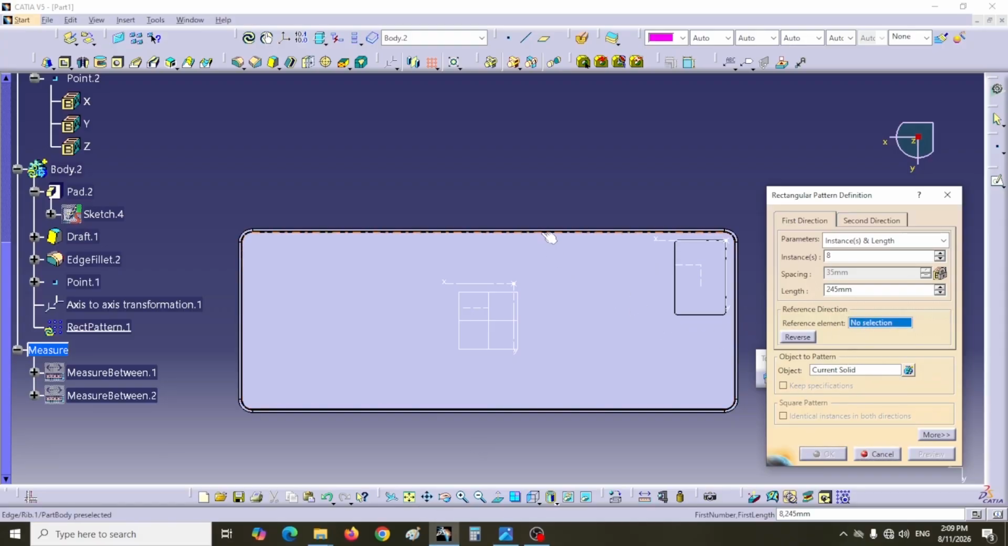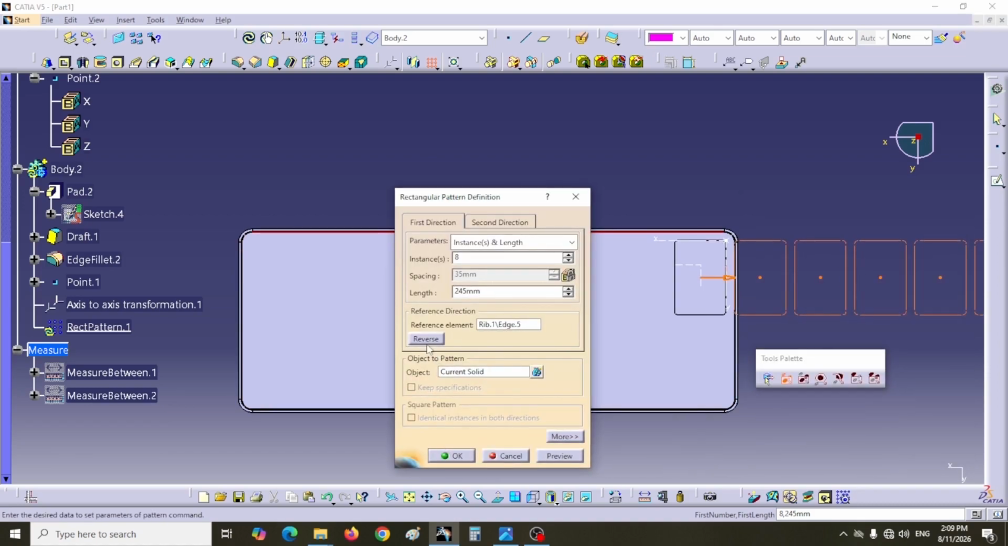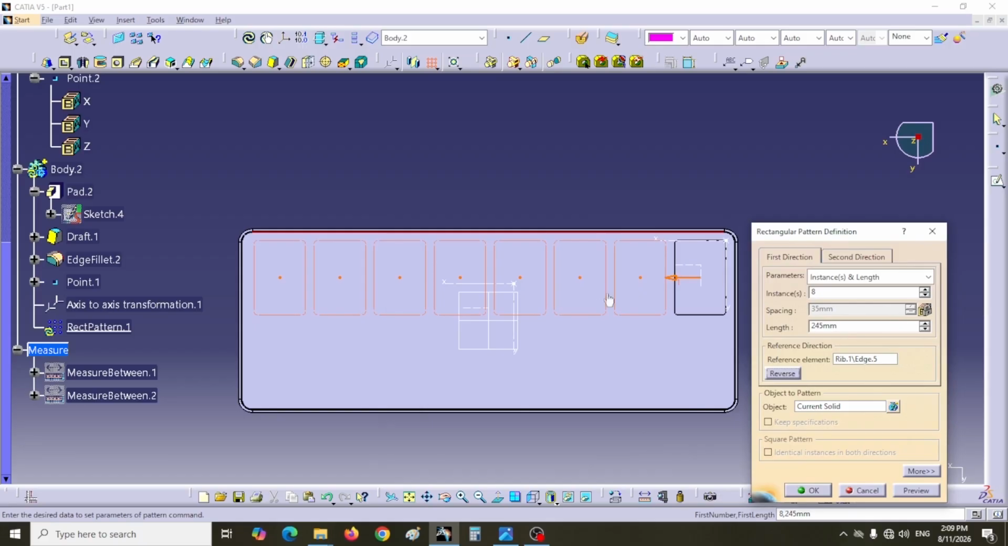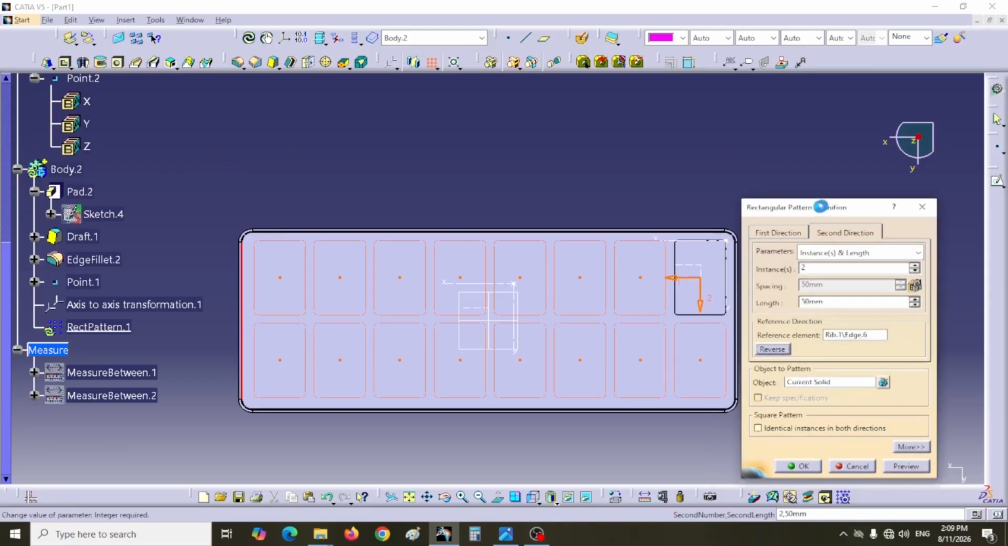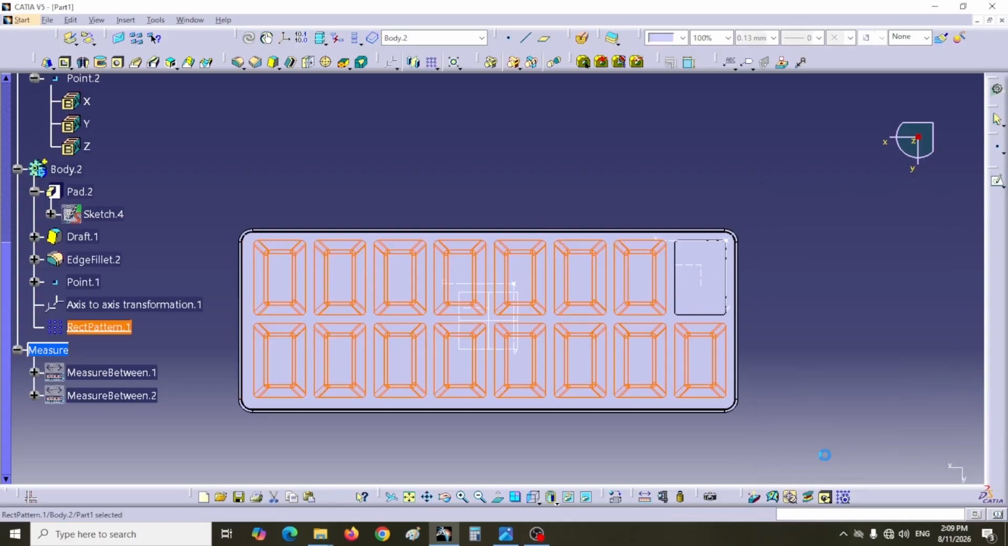In the Reference Element section, I select the long edge of the part body. I correct the direction. I activate the second main section. I set the parameter like the first section. Instance becomes 2. Length becomes 50 millimeters. I correct the direction. I click OK.